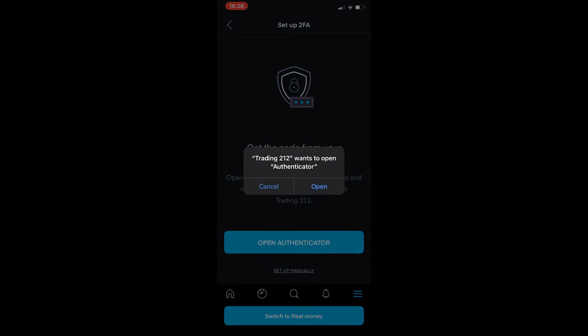So I'm going to go over to Google Authenticator. It asks, do I want to add this token? So I'm going to click yes. And then as you can see right here at the bottom, it gives me this token. All I need to do is copy this and then go back over to Trading212.